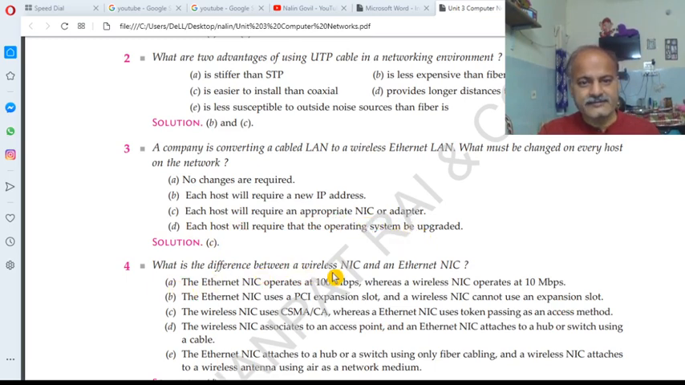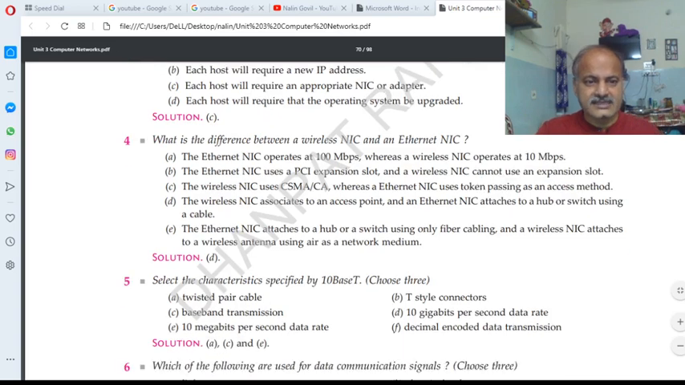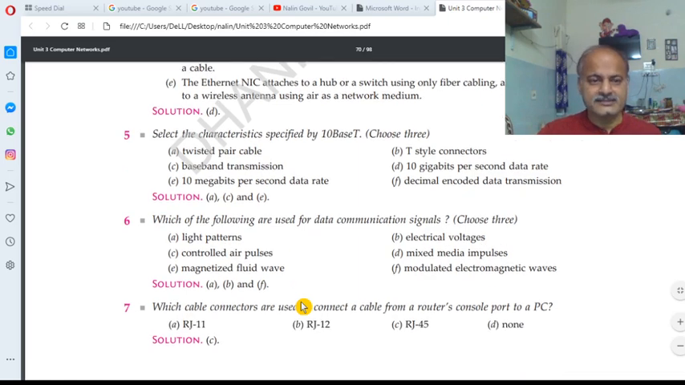What is the difference between the wireless NIC and the Ethernet NIC? So answer is D. The wireless NIC associated with the access point and the Ethernet NIC attached to the hub or the switch using a cable. Then selecting the characteristic specific to 10BaseT, so you can ignore this question because this is not from your syllabus.